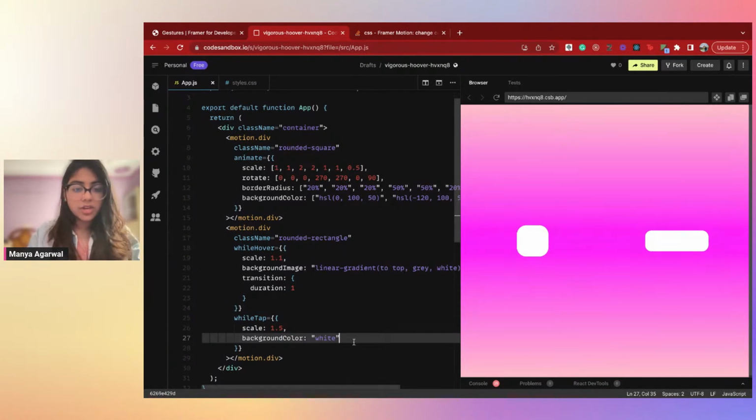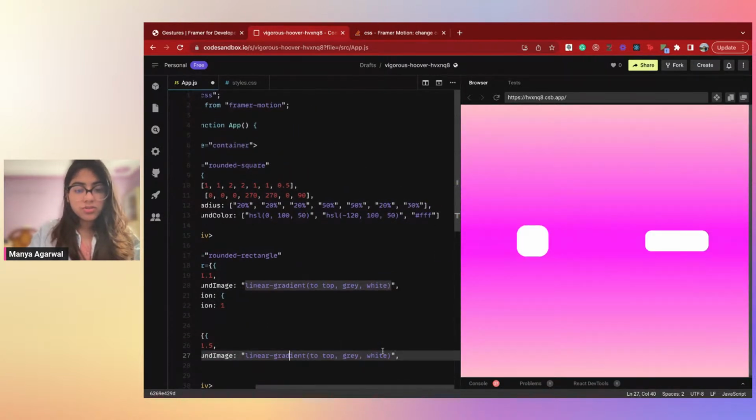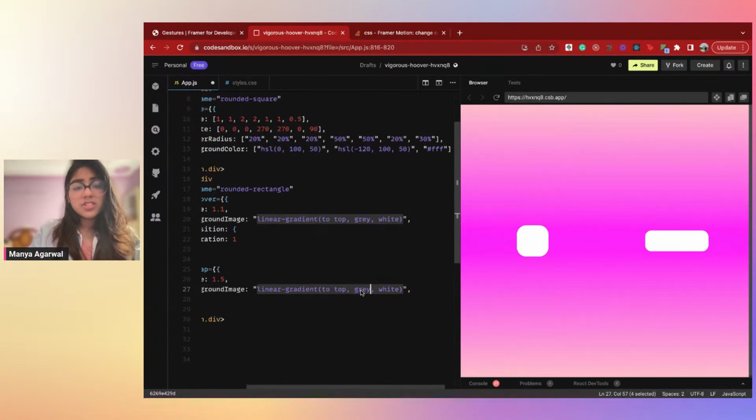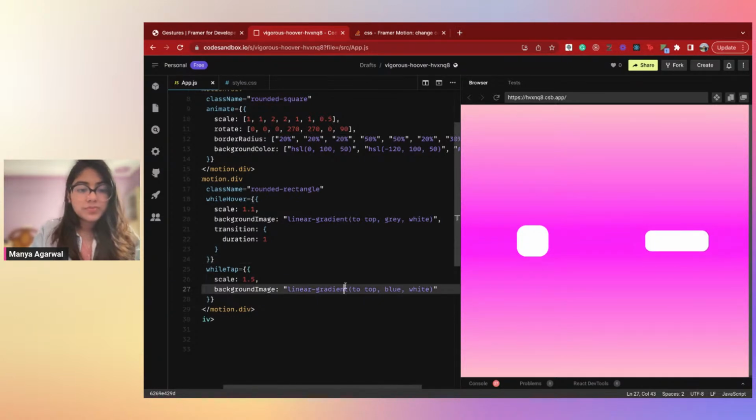But for now we can do this. Let's see what will happen if I just try to change the gradient here. So here we say, instead of gray, I want to make it blue. Oh, so the background image property is sort of taking precedence over background color. So even if we have background color set up, it doesn't really change anything there. Yeah, this is a horrible gradient. I'm never going to use that.